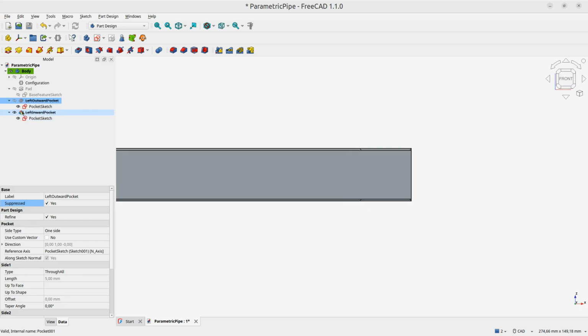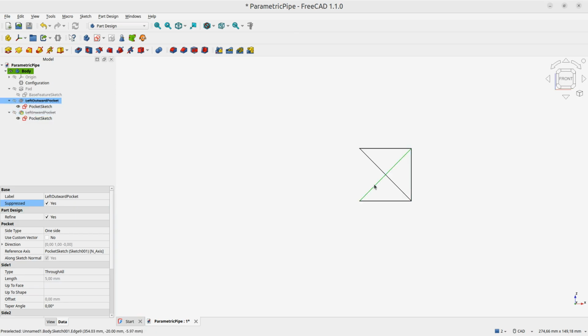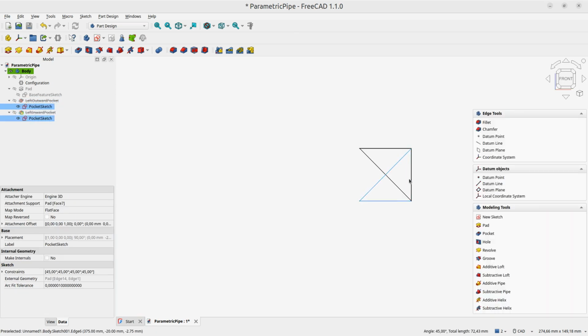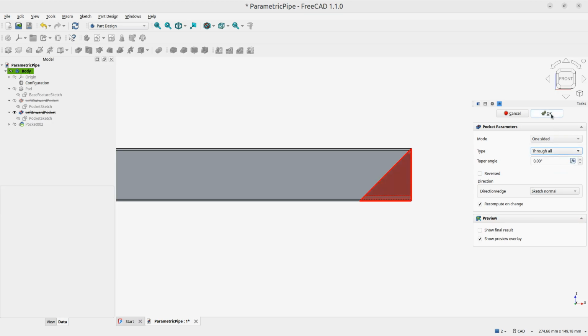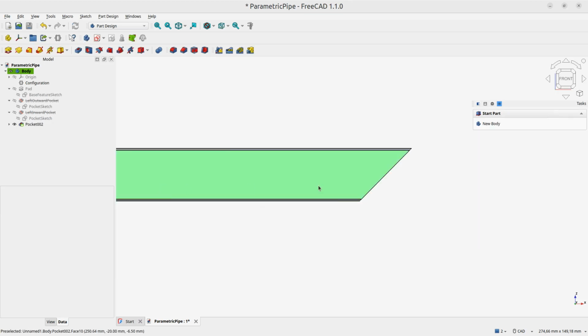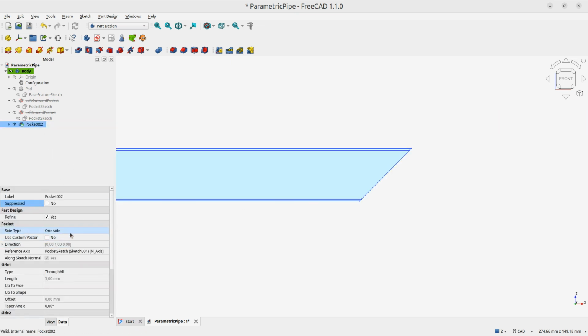Let's show our pocket sketch, hide the part. That makes it easier to select this. Control click the lines, show the part, pocket. Pocket through all. Okay. So we have the outward pocket created first. You can already rename this. This is the right outward pocket.